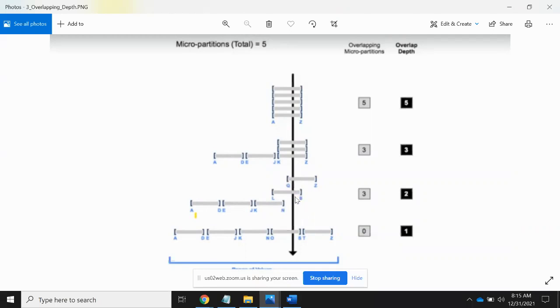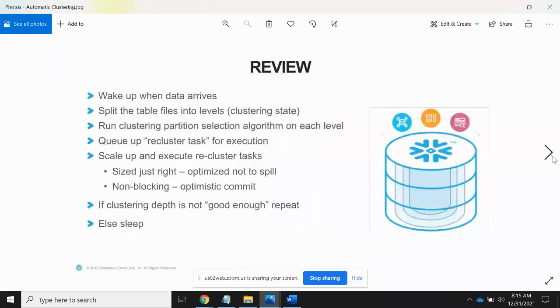So initially when it is creating, it will create overlaps like this, and then finally when its partitions are finalized, the overlap depth will be 1. The overlap micro partitions will be 0. Until this particular position, it will keep on creating micro partitions. Let's observe what mechanism it runs in the backend.